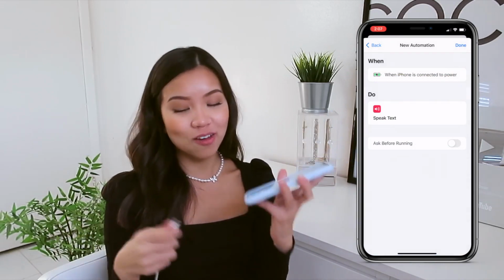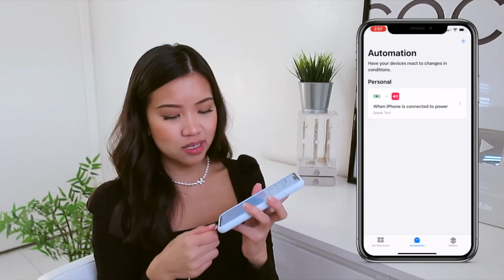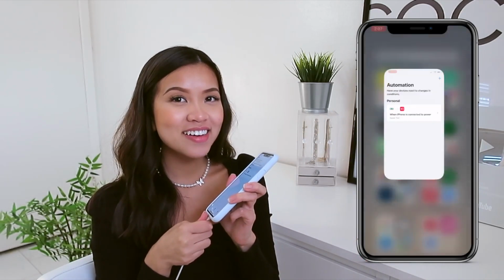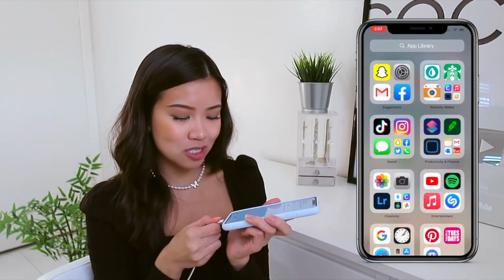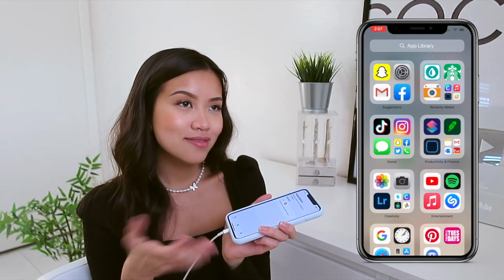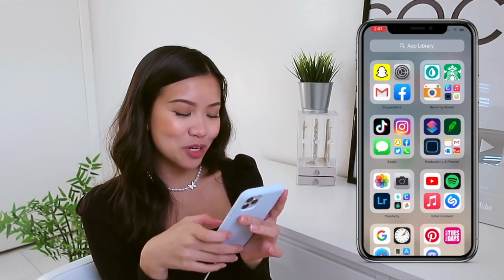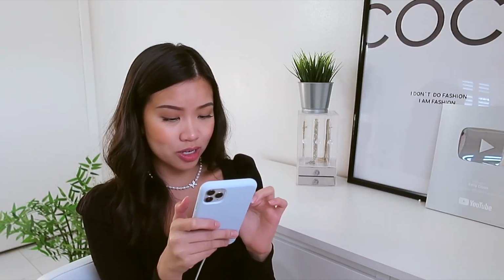And now whenever I charge my phone, it's going to say charging. You can also set it for when it's unplugged too, but I'm just going to say charging. I'm just gonna keep it like that. So yeah, that's pretty much it. You can do a lot of things like low battery mode, do not disturb, all that good stuff.